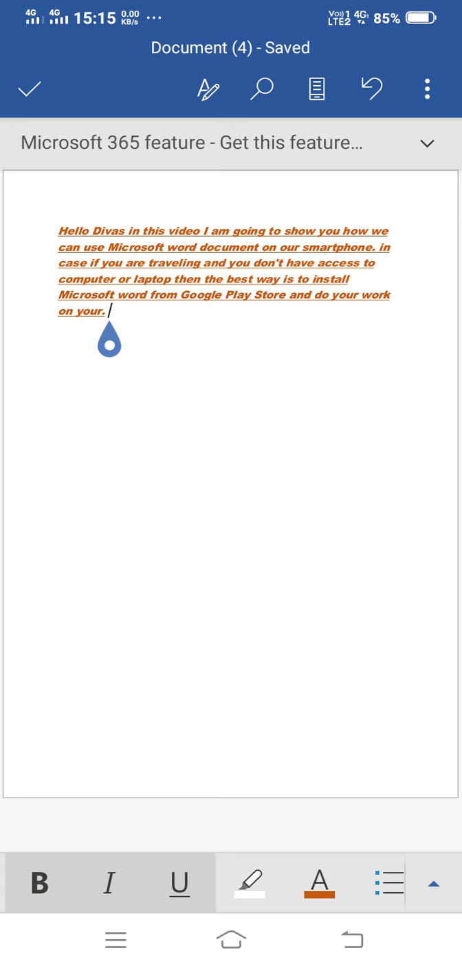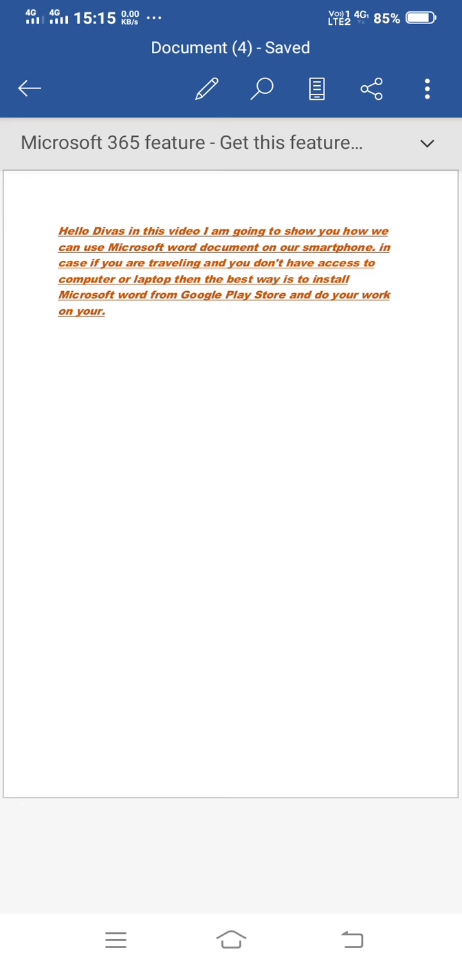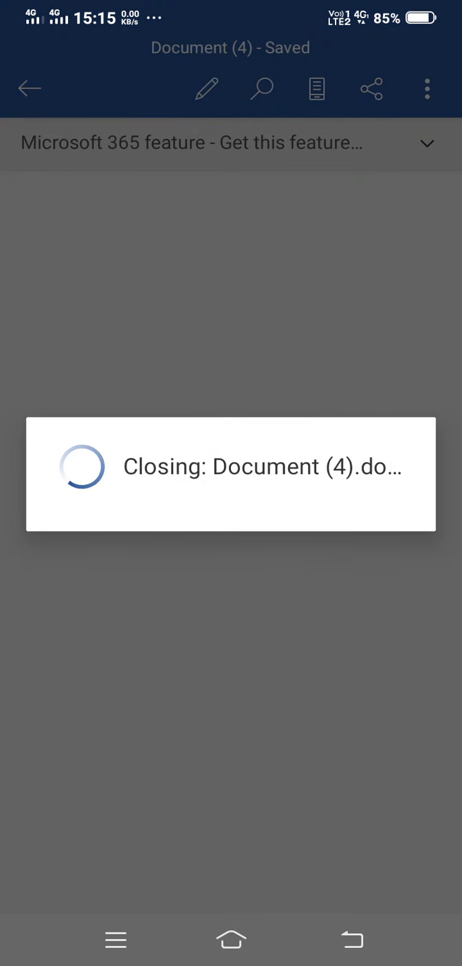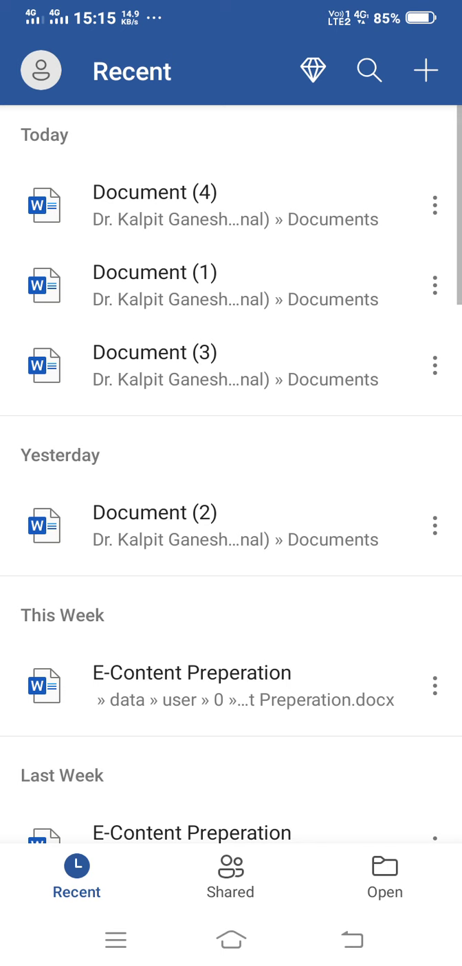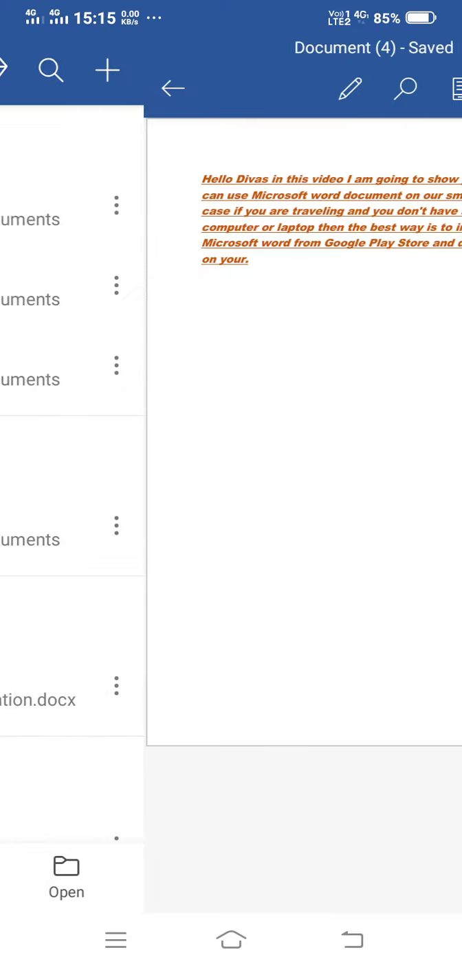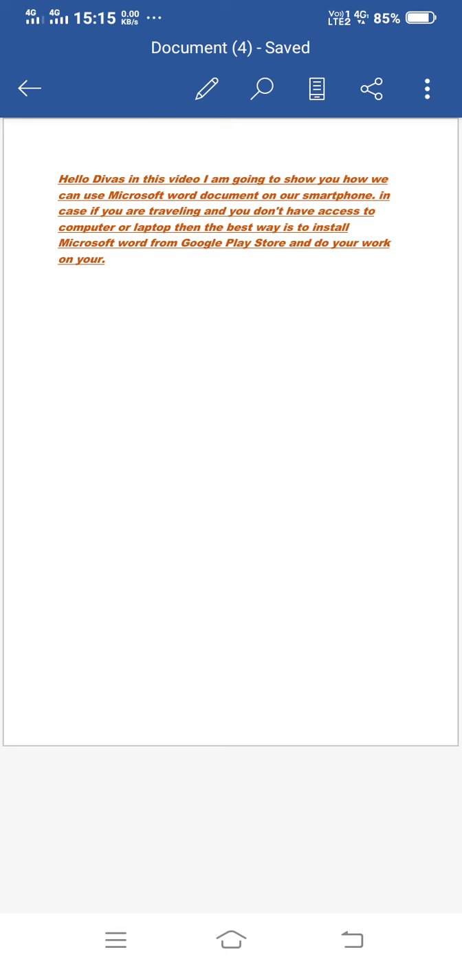Here you can see at top left side tick mark symbol is there. So I just need to click on this tick mark and it will save my document on my smartphone. Now you can see my document 4 has been successfully saved. If I want to open again, I can open the document.